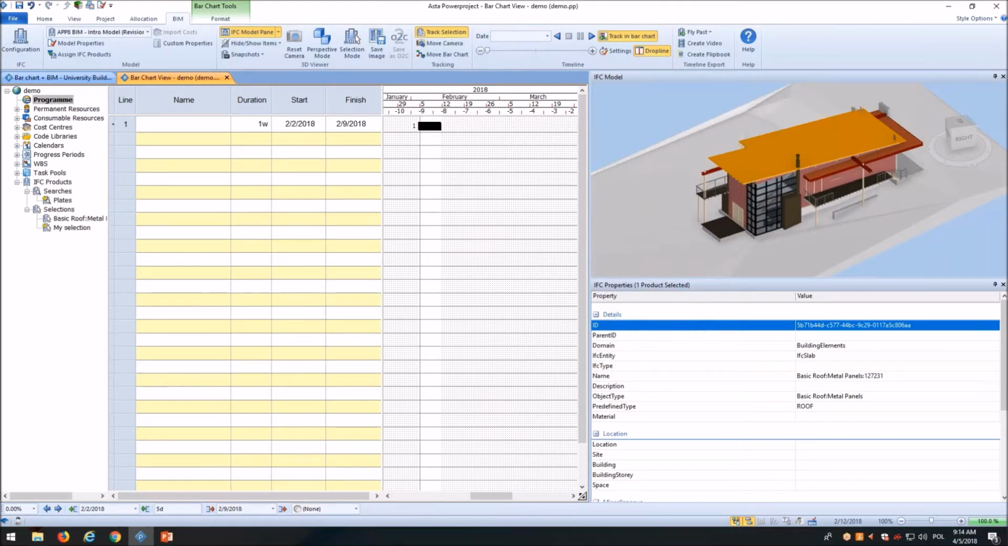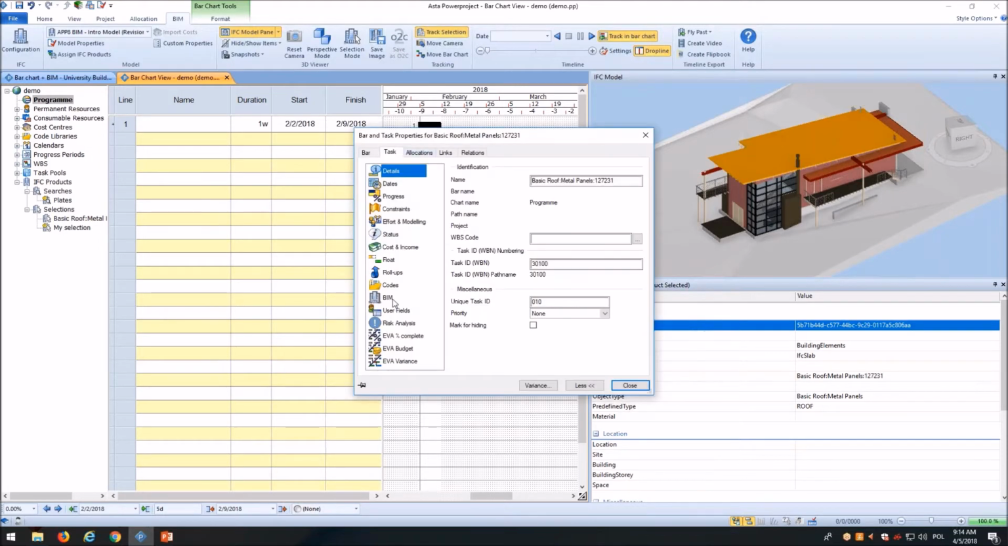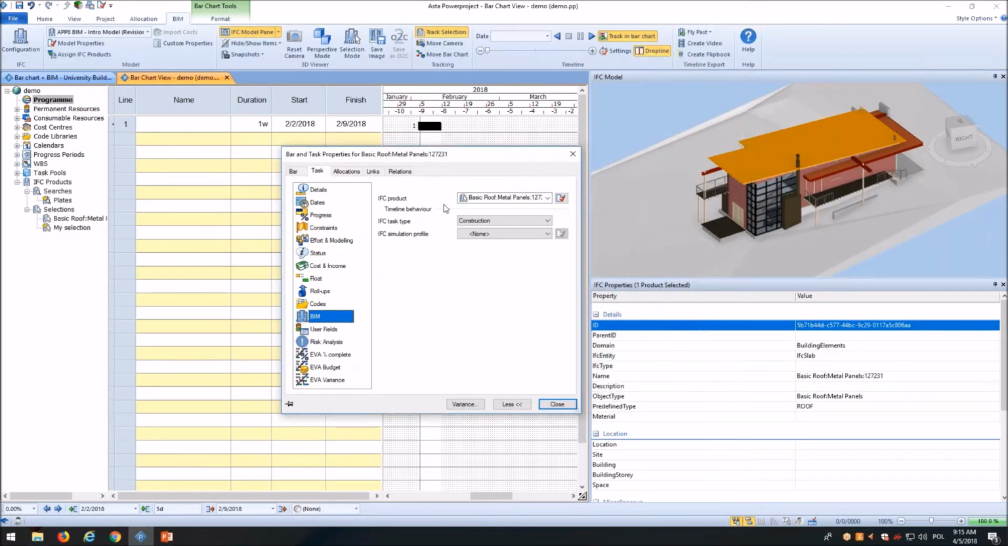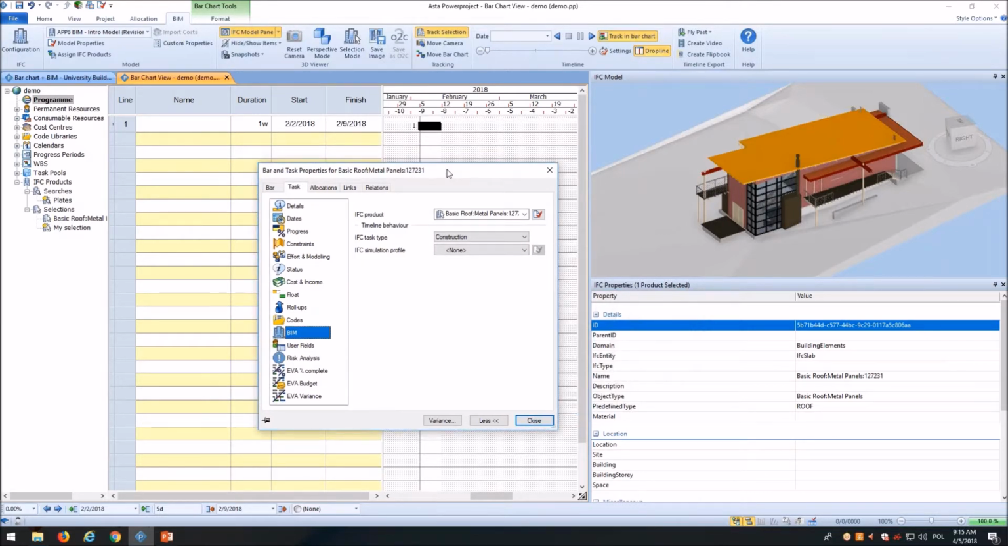A new task will appear, and you can see that the IFC product has been assigned to this activity. This is one way. Just drag and drop the selected product to your bar chart, and a new task will be created automatically in Powerproject.